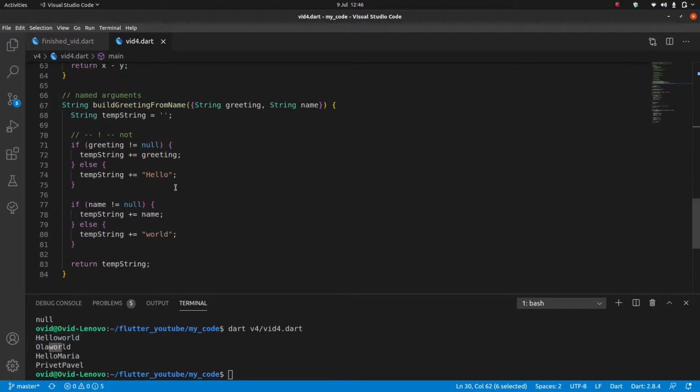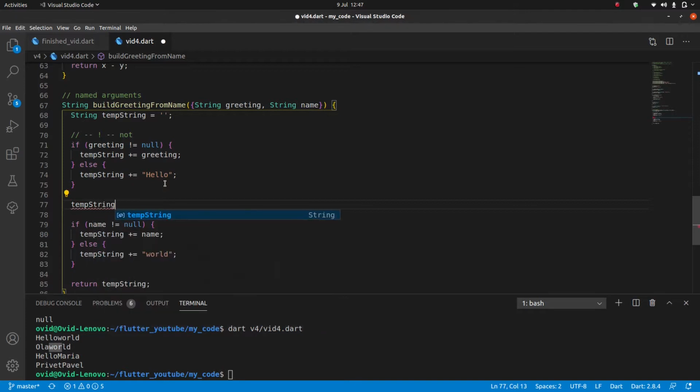Of course, this is because with programming, the computer will always do exactly what we tell it to do. We never told it to add a space, so there's no space. To fix this, we're going to have to say temp string plus equals and just add a space over there. And if we run it again, now it will correctly say hello world, hola world, hello Maria, privyet Pavel. It does everything the way we want it to do.